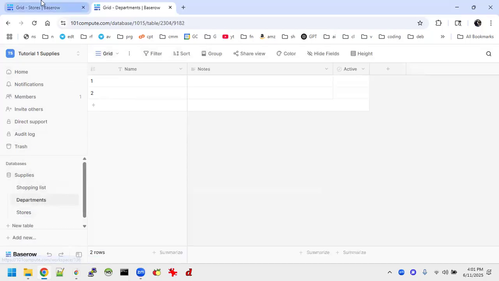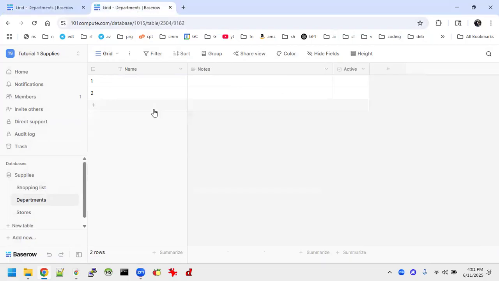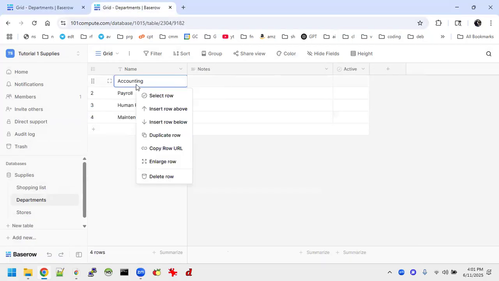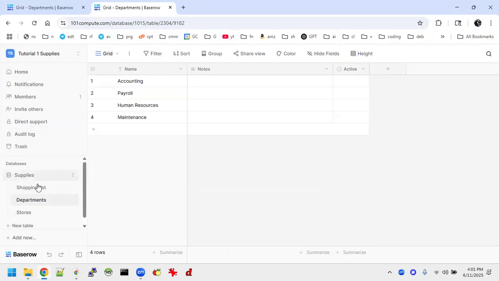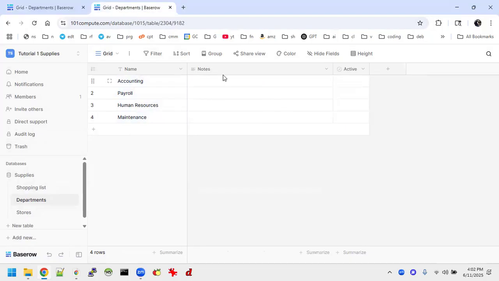Do the same thing with departments. Go back over to our existing application, and I'm just doing this to walk you through how this particular database was built. Paste those values in, and for this table we need a contact email column. So let's go ahead and add that to our new application.